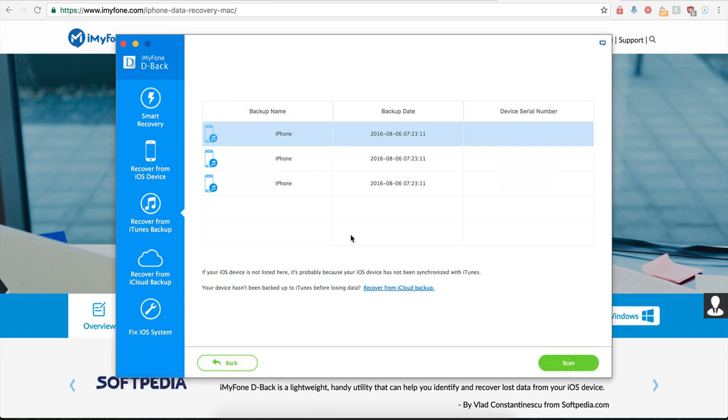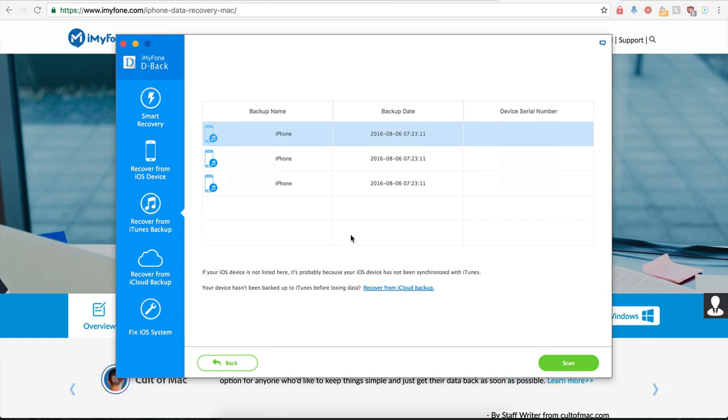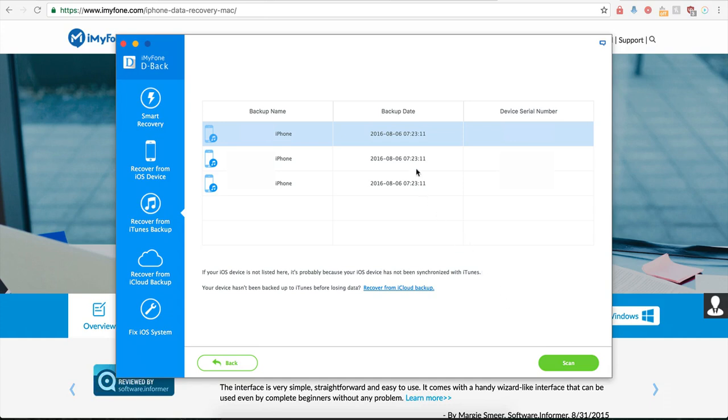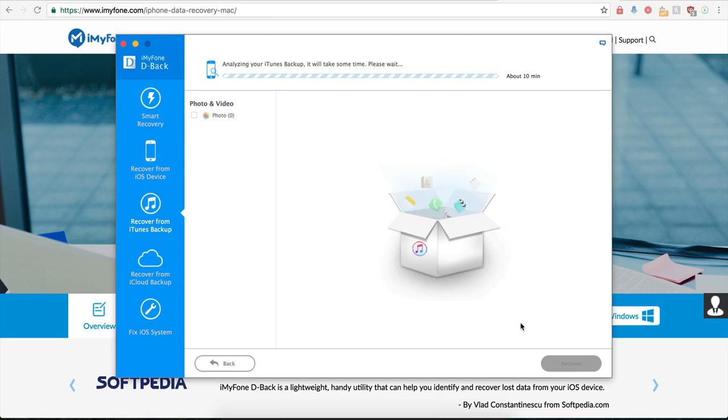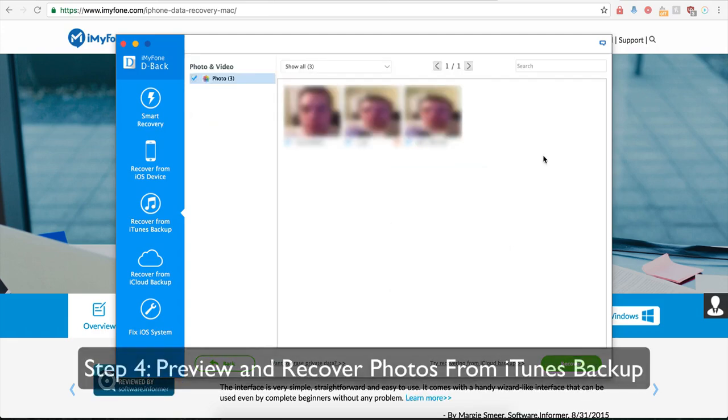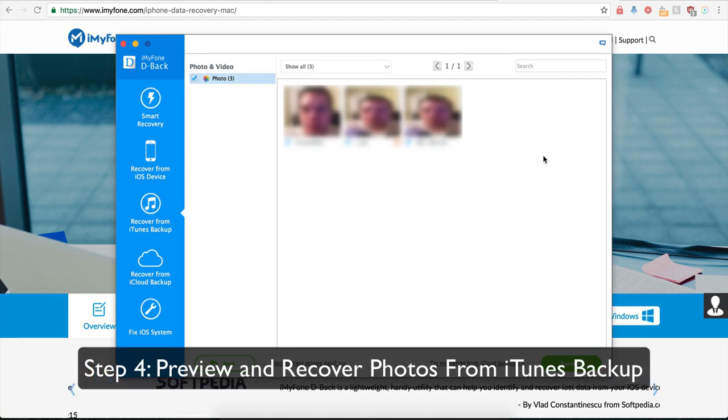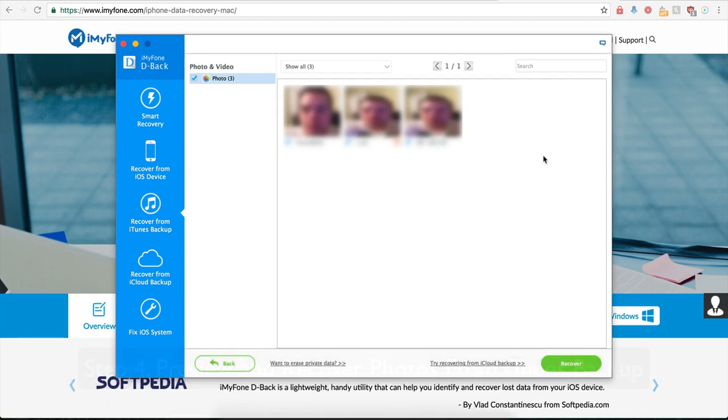From here, we need to choose an iTunes backup file that contains the photos that we want to save. Once we select the proper backup, click on Scan and iMyFone DBAC will scan your local iTunes backup file for recovering. And step number four is to preview and recover the photos from your iTunes backup.